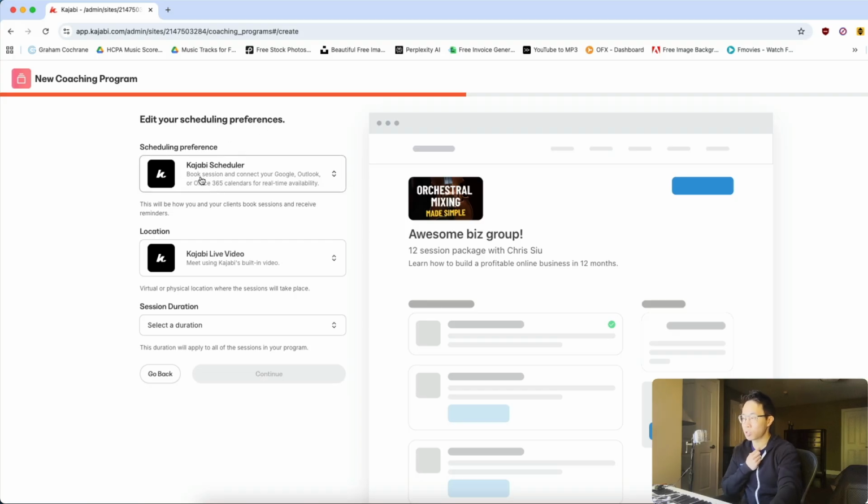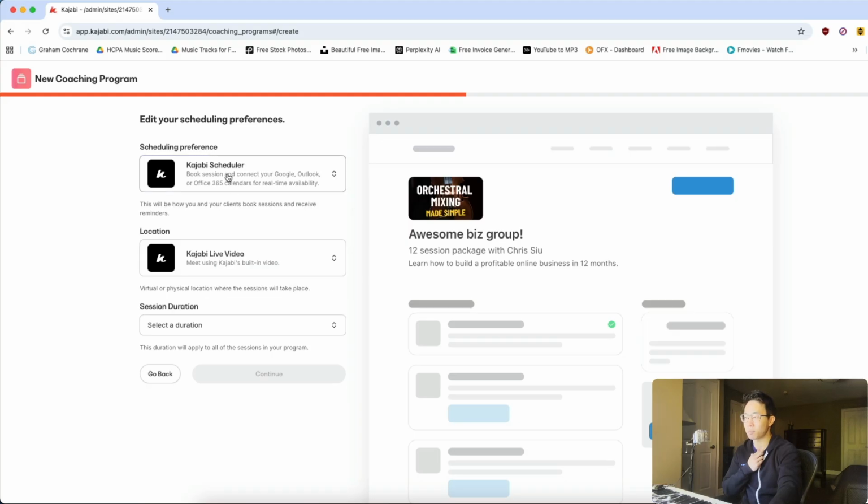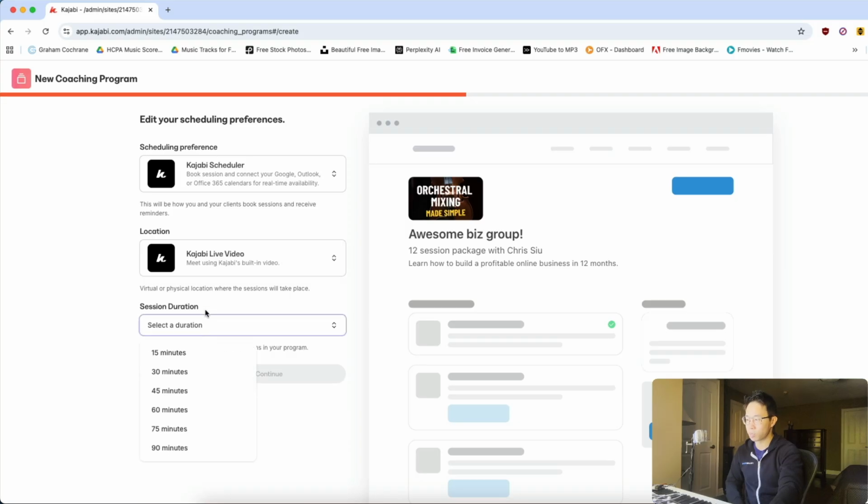Okay, so now we have a scheduling preference. Kajabi Scheduler, so you can book your session and connect with Google, Outlook, or Office 365 calendars for real-time availability. This will be how you and your clients book sessions and receive reminders. Okay, what else do we have? Custom link, manual booking, handle the scheduling on your own. All right, let's just keep this for now. Location, Kajabi live video or a custom. In this case, let's just stick with Kajabi's live video. And the duration, let's just say each of our calls is 90 minutes long.